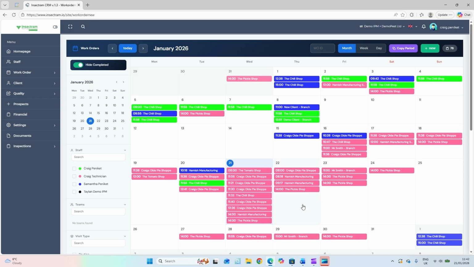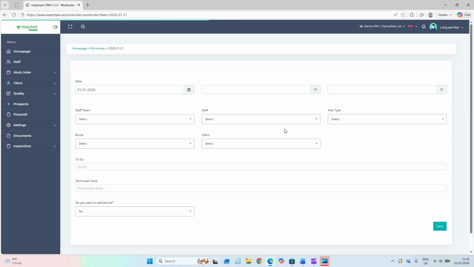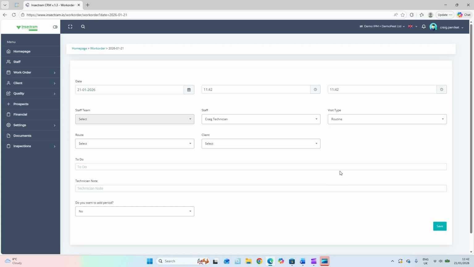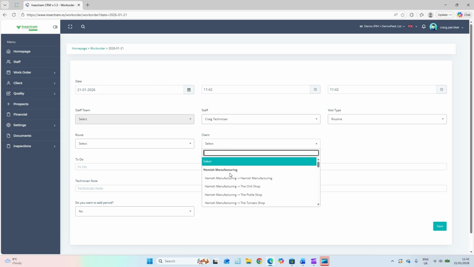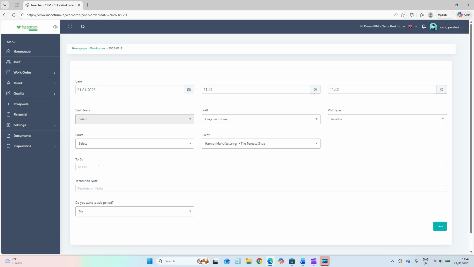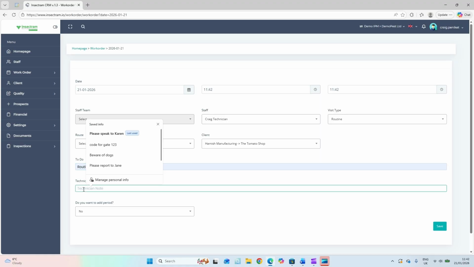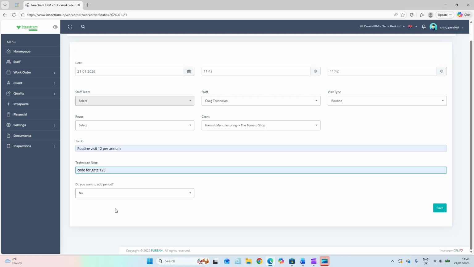We can also create multiple visits. Again, select the day you want the work order to start, add the times, select the staff member, and let's create a routine visit. Select the client, enter the to-do details, for example, routine visit 12 per annum, a note for the technician, and let's add a period.